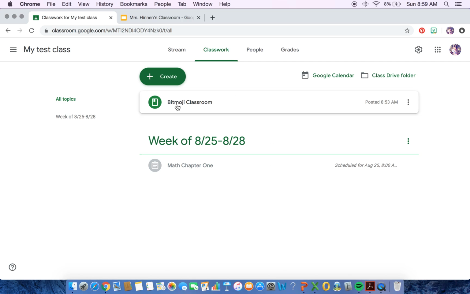You can see the difference between the Bitmoji classroom that I posted. This is something they can see. And this one that is gray, they cannot see it just yet.